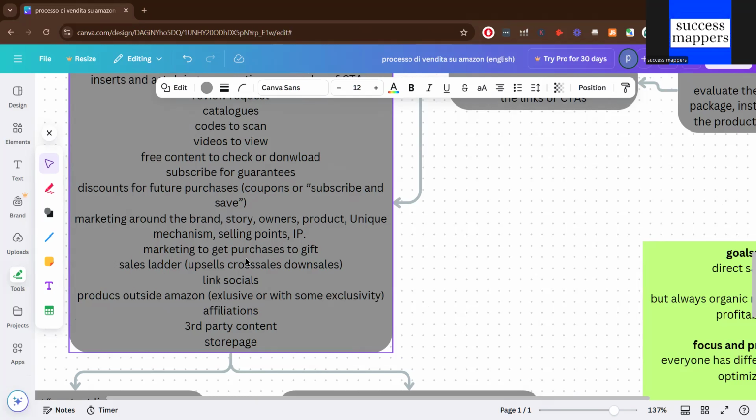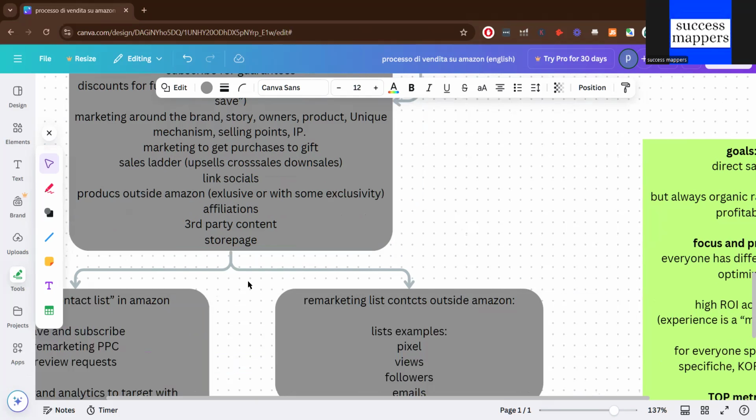There are some sales ladders that you can implement, like upselling, cross-selling, downselling. There is a link to socials. There are products outside Amazon that are sold exclusively, like exclusive quantity discounts. You need to avoid conflict with Amazon prices. So you need to be smart about all these strategies.